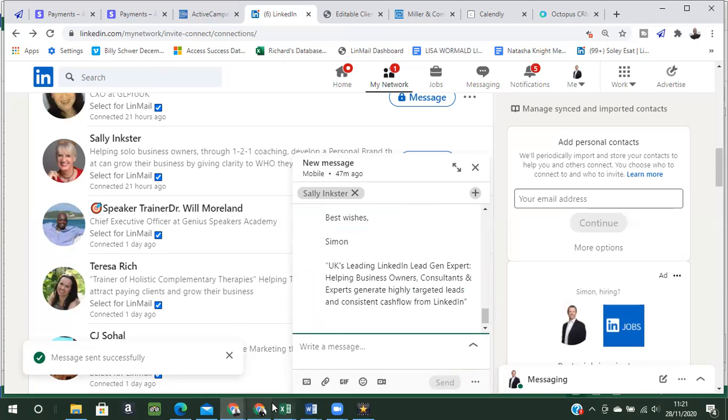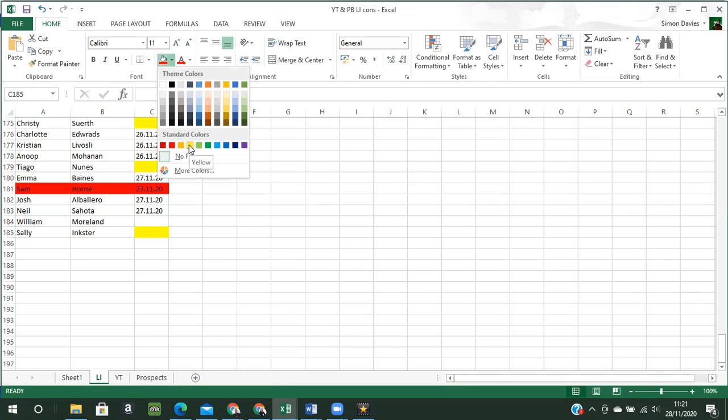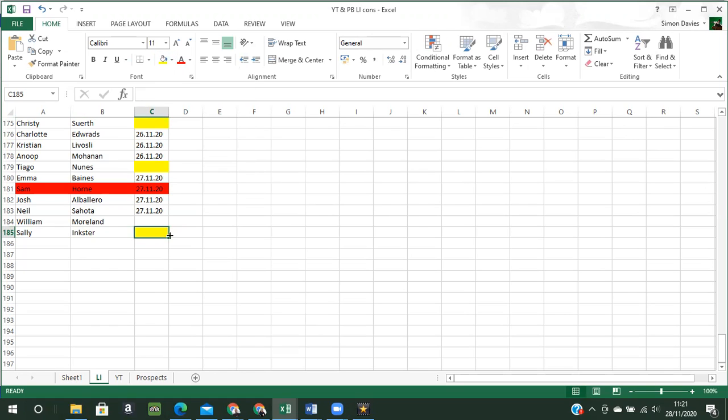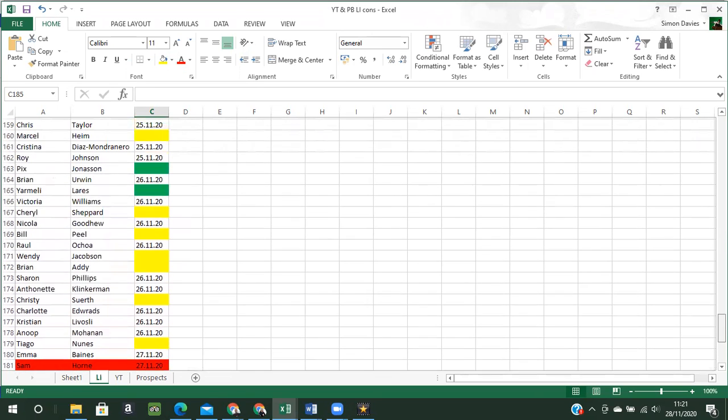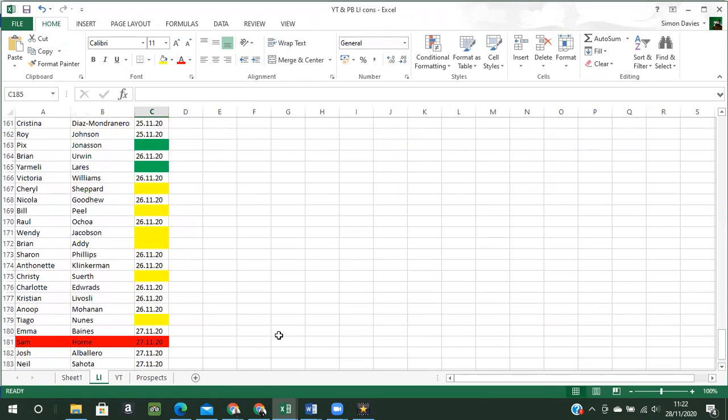So we've personally responded to Sally. And what I'm going to do is color code Sally as, my color coding is yellow. Somebody who's responded to the first message or responded to any message without giving their phone number or asking for a date in my diary. As you can see, there's people here that have said, yeah, I'd like to speak, and I color code those in green. There are some people that come back to say thanks but no thanks.